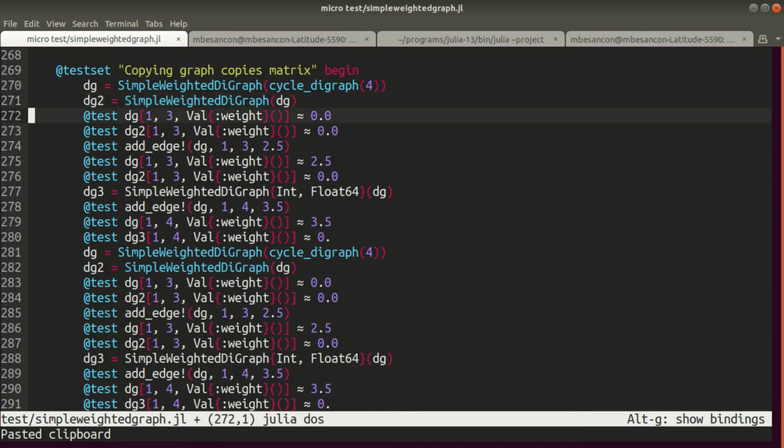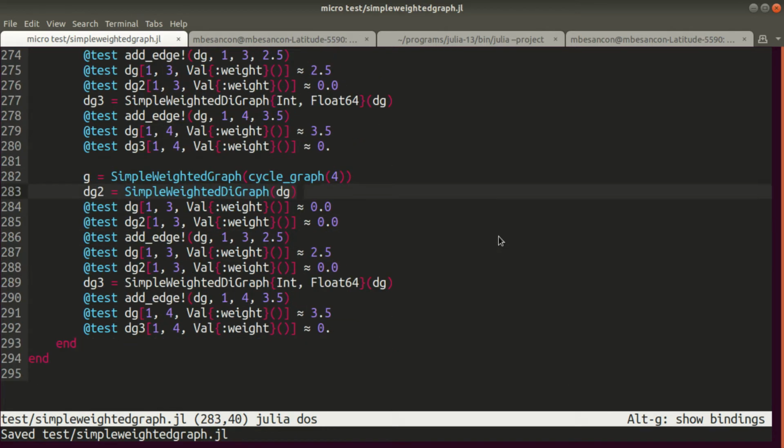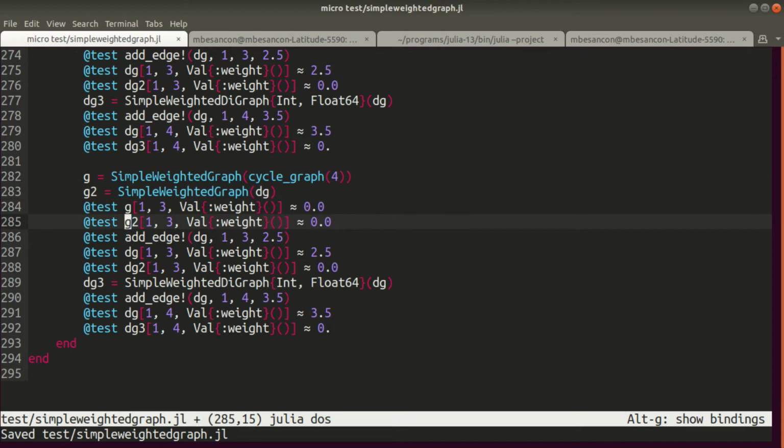Oops, yeah, a bit too big here with simple weighted graph, cycle graph, let's say. Okay. That's gonna be G2 test. Oops, no. G130, 130 at edge 13. Same thing.